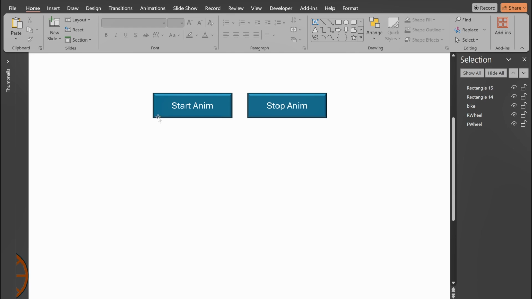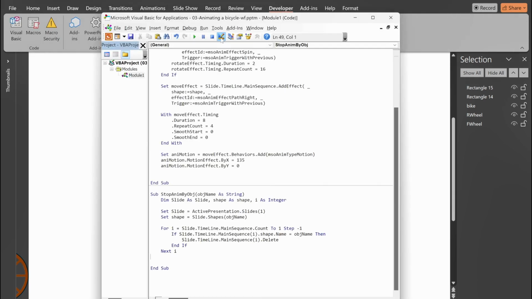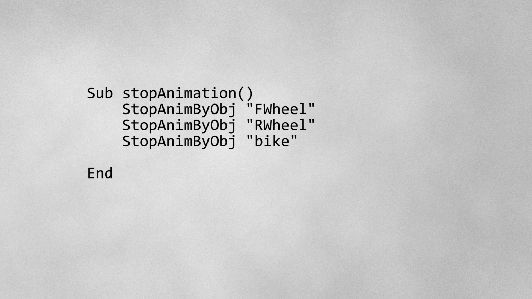For the Stop Anim button, we'll create a subroutine called Stop Animation, which uses the Stop Animation by Object subroutine. Note how we specify the shape or object name when calling this function. For the Start Anim button, we'll create a Start Animation macro.